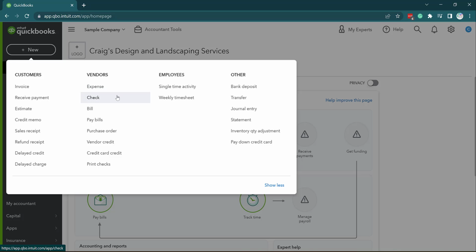A check is going to be very similar to an expense, but we're recording a check, right? So the reason expense and check is separate here is because we need to track our check numbers to make sure that all of our checks are clearing properly and we're accounting for all of the checks from our checkbook.